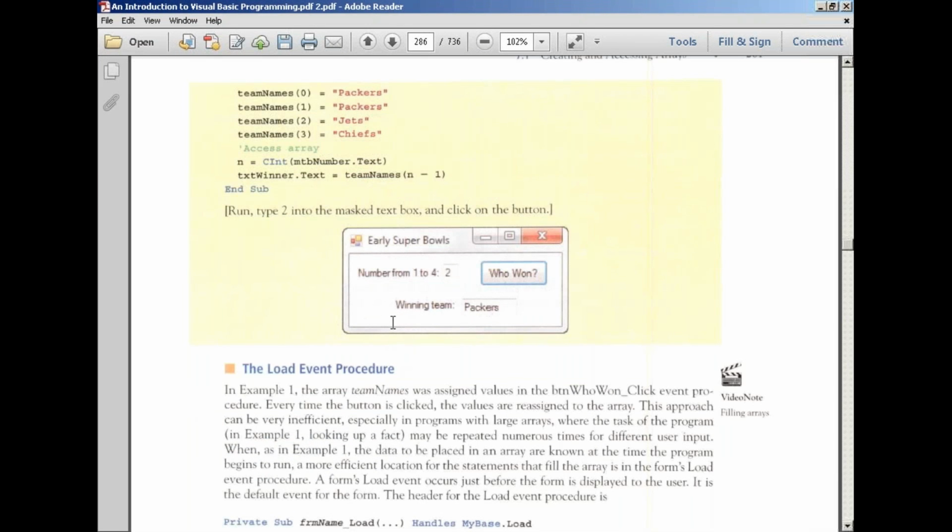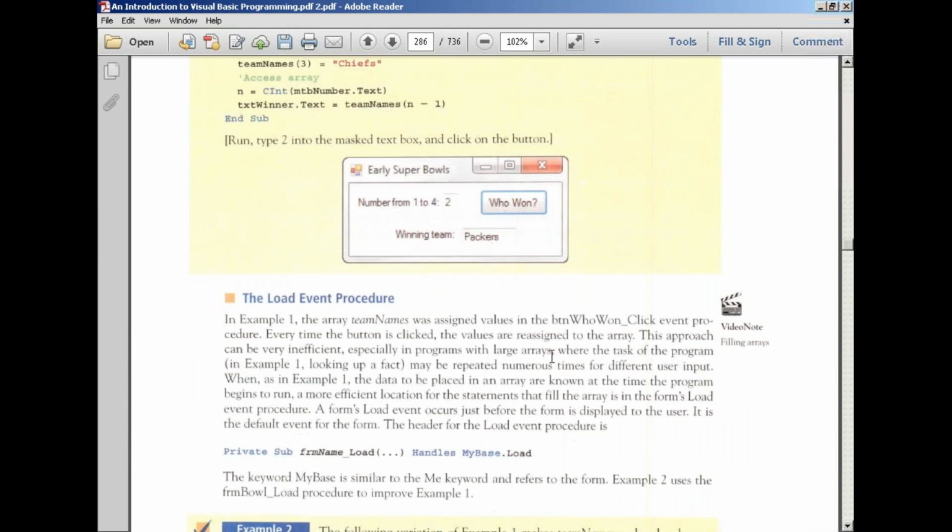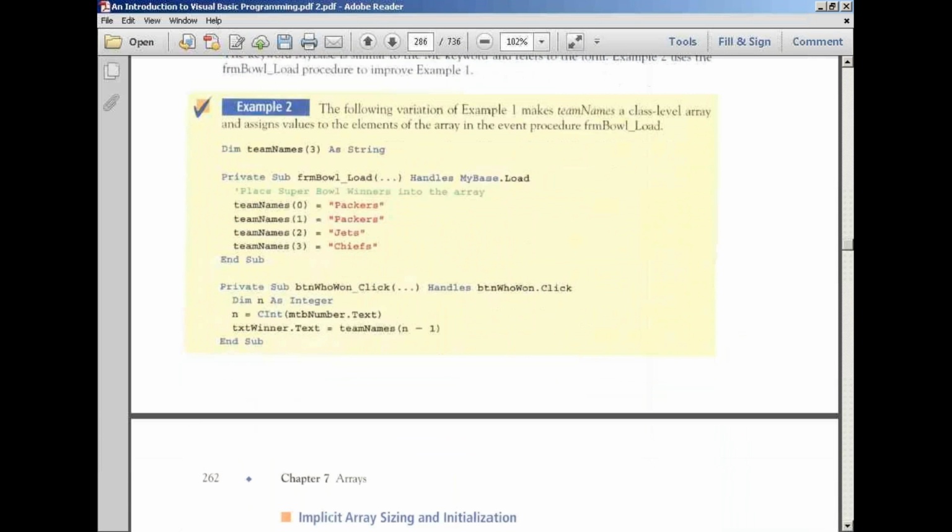So it's an event. What's the event procedure associated with anytime you load or fill an array? In example 1, the array names are assigned values in the button click event procedure. Each time the button is clicked, the values are reassigned to the array. This approach can be very inefficient, especially in programs with large arrays. All right, so how do we take care of that? Okay.